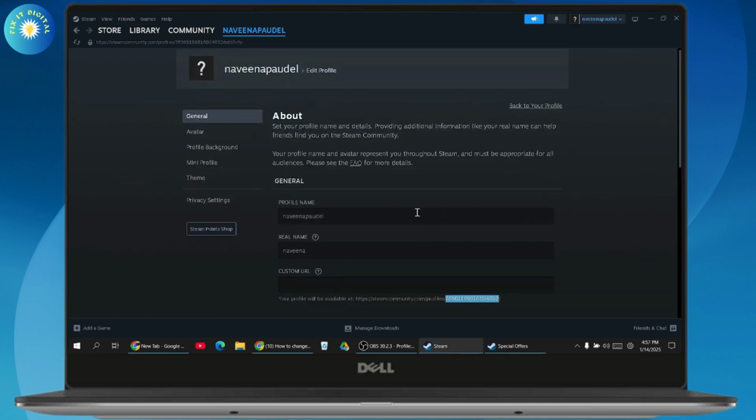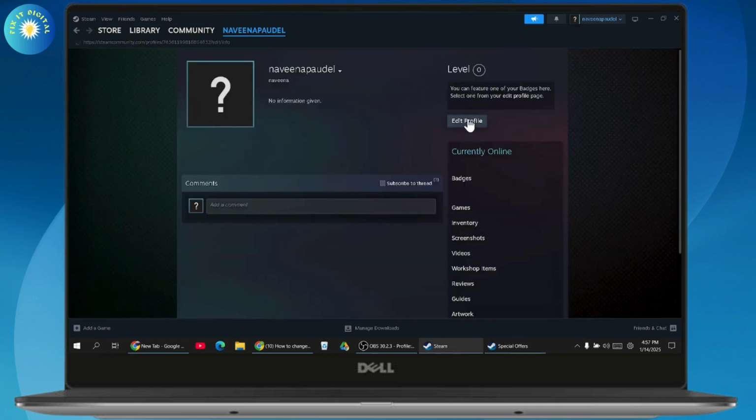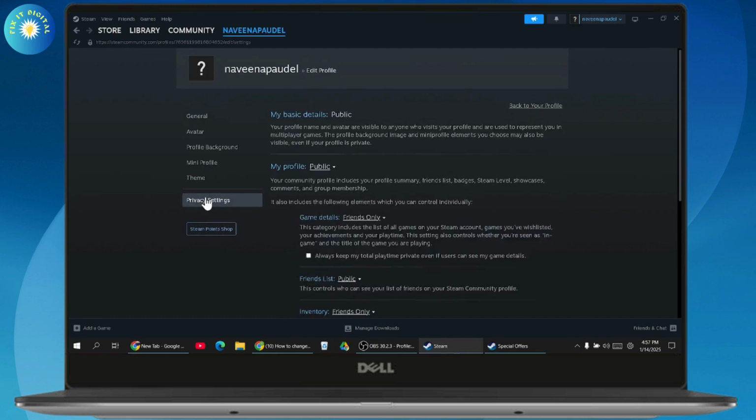Once you've copied your Steam ID, you need to go back to your profile, go with edit profile, and here you need to go with privacy settings, and you need to set your profile to a public account.